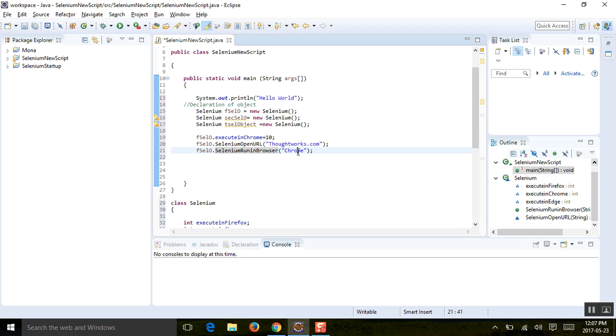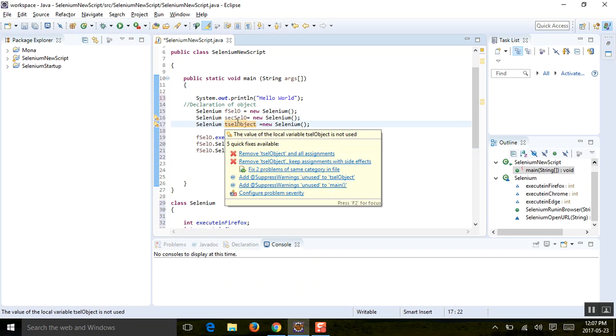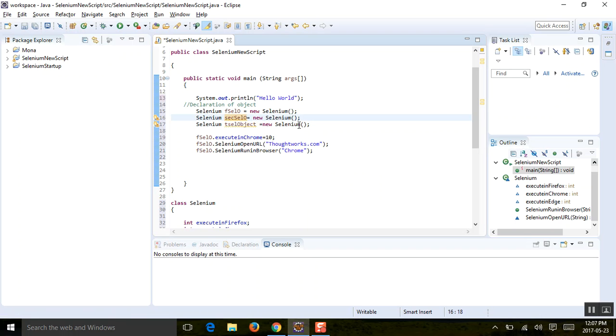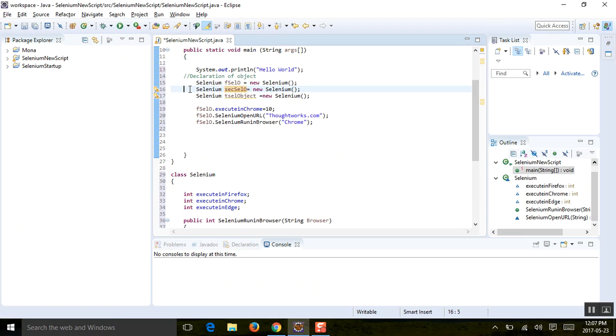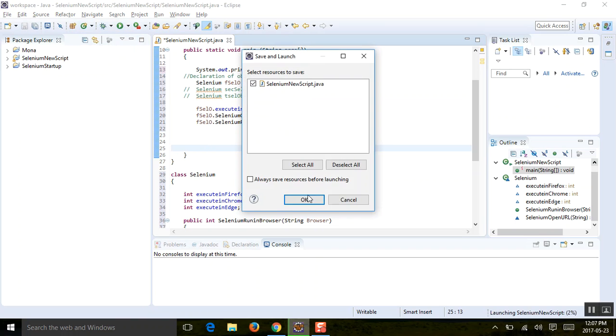Now let's see how it runs. Execute it. Why are these warnings coming up? These warnings are coming up because of variables which we have not initialized or utilized. Two of these objects that we have created, we have not utilized yet. For the time being, you can give them in comments, or we can utilize them later on as well. Okay, so let's start running it and see how it works. Selenium new script Java.